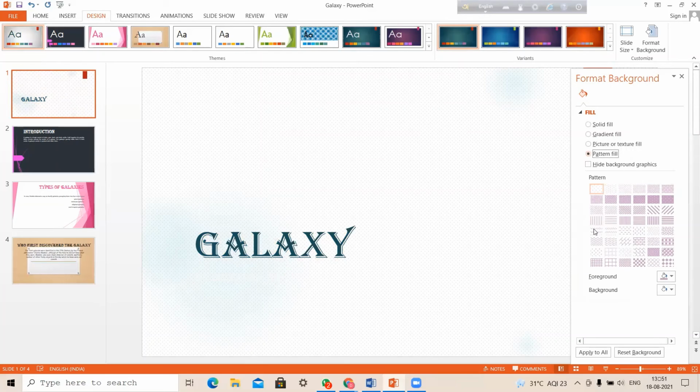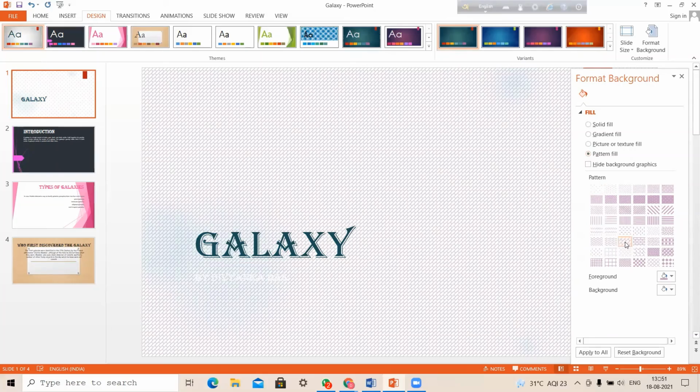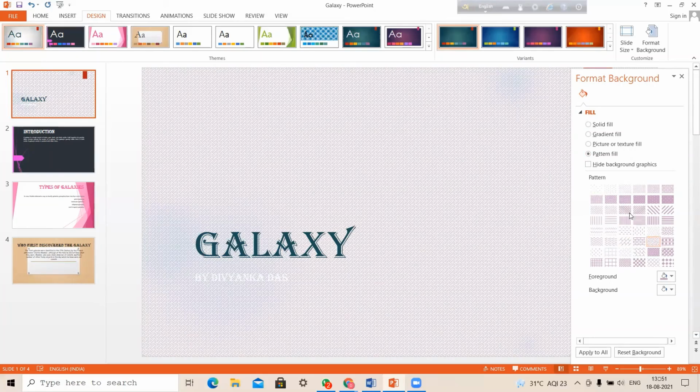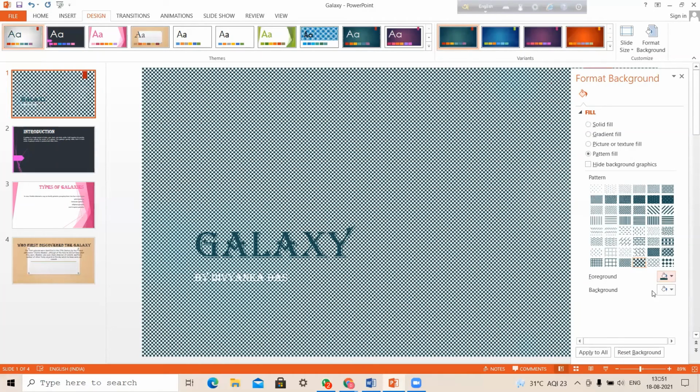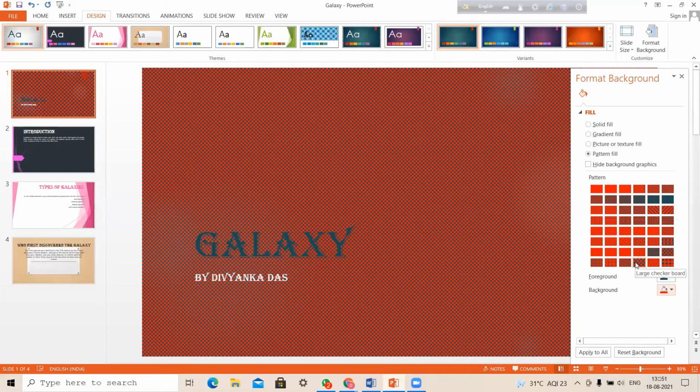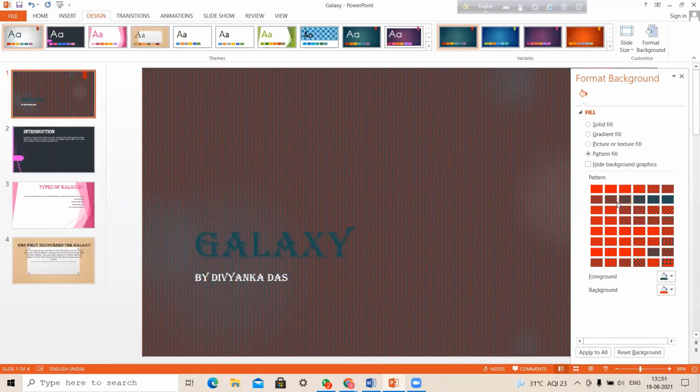Moving on to the next part, which is pattern fill. Pattern fill means there are plenty of patterns over here from which we can choose one. I choose this diagonal brick, or maybe this one. There are plenty of them. You can choose a foreground color. I choose black. And for background, I use another color. See, it's pretty easy.